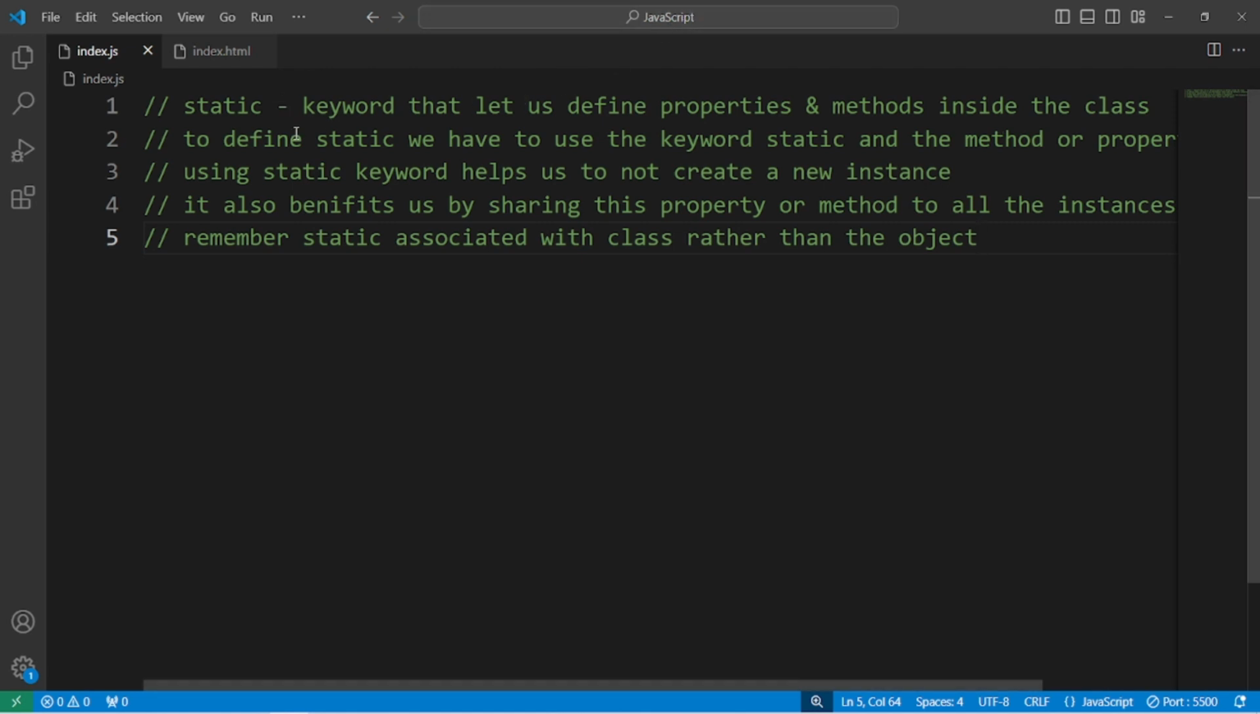So first, to define the static keyword, it's basically a keyword that lets us define properties and methods inside the class. To define it, we have to use static and then the method or the property you want. Basically, a method is kind of like a function and a property is kind of like an object. Using the static keyword helps us to not create more and more instances or objects storing the class, and it also shares the property or the method with all the instances, which we're going to be learning soon.